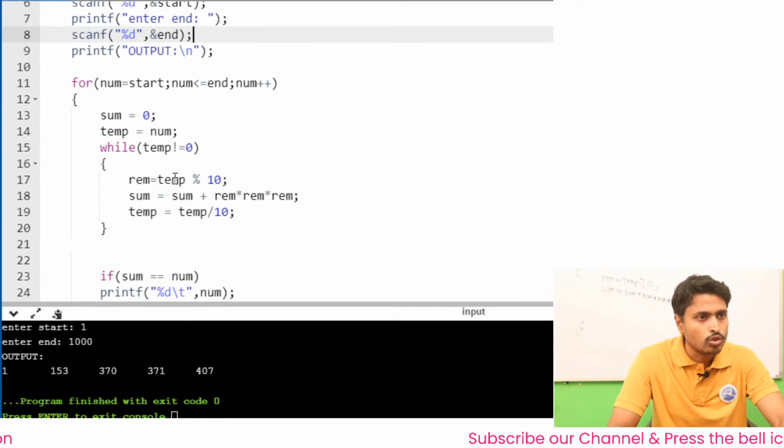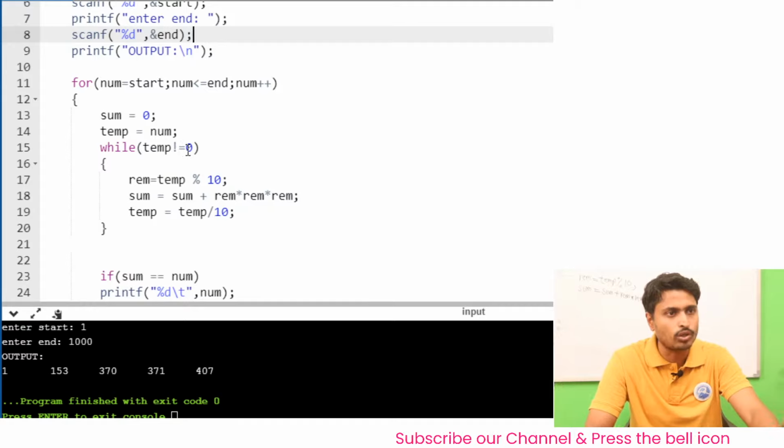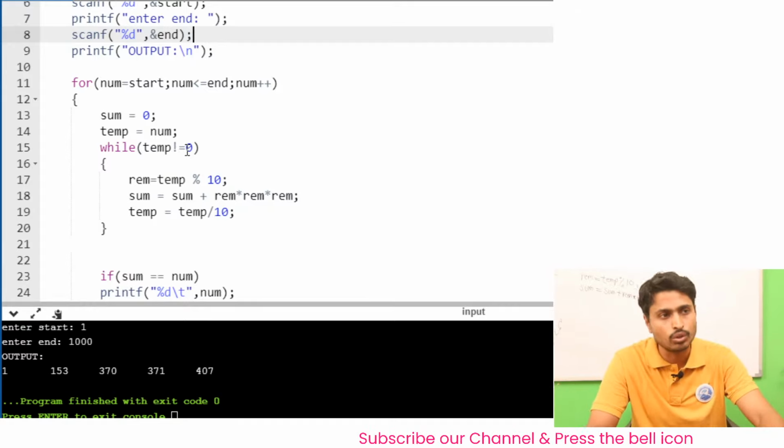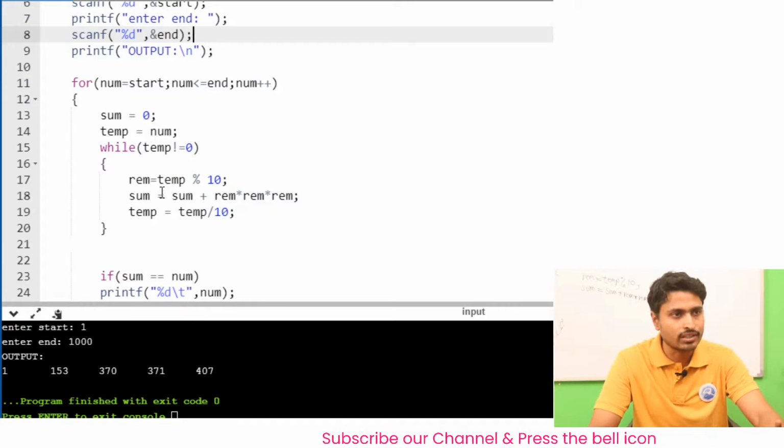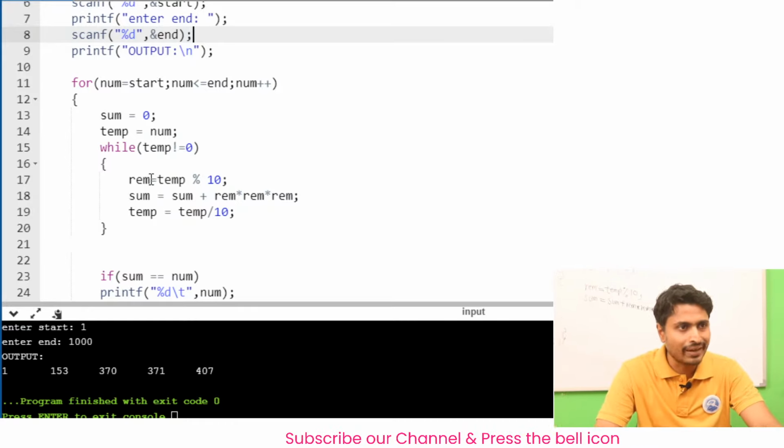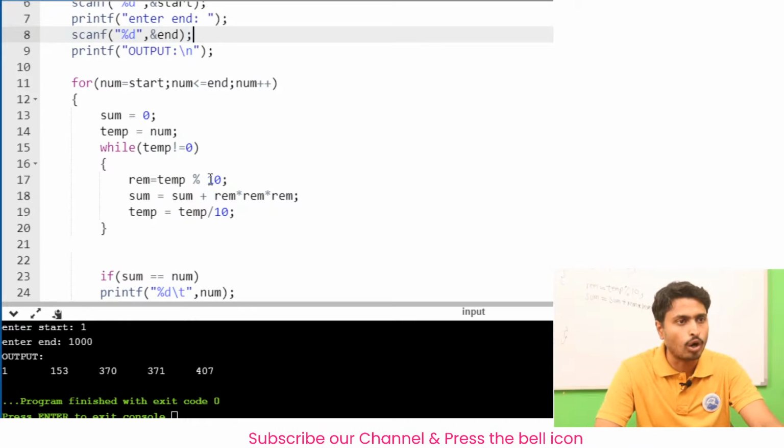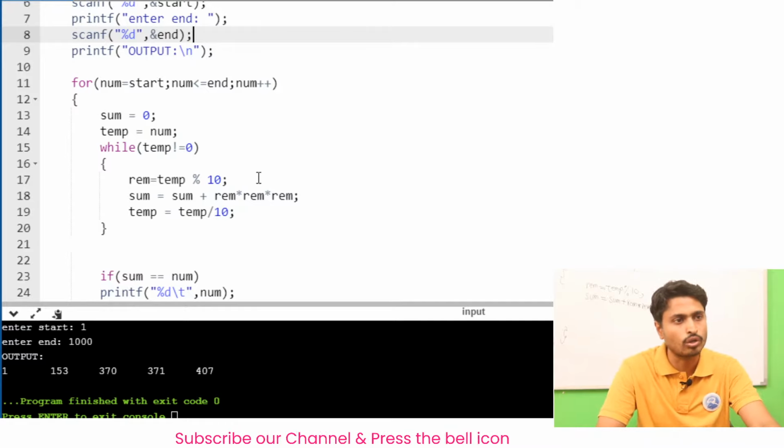This condition will be checked: while temp is not equal to 0. 153 is not equal to 0, so it will go inside this loop. Remainder is equal to temp mod 10. So what is the remainder here? As we discussed on the board, 3 will be the remainder.